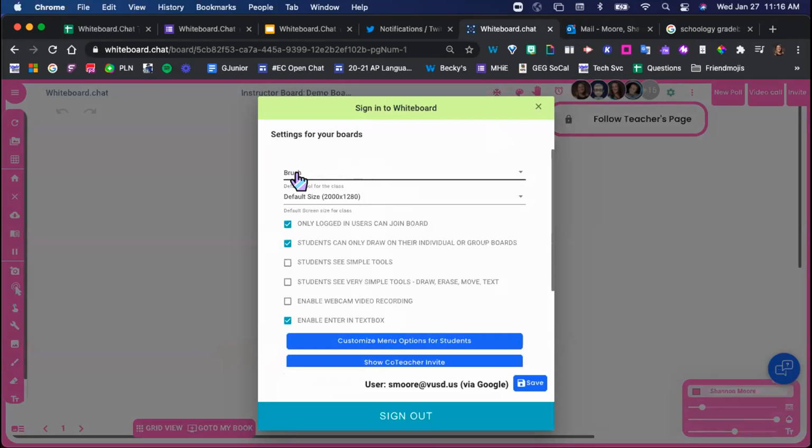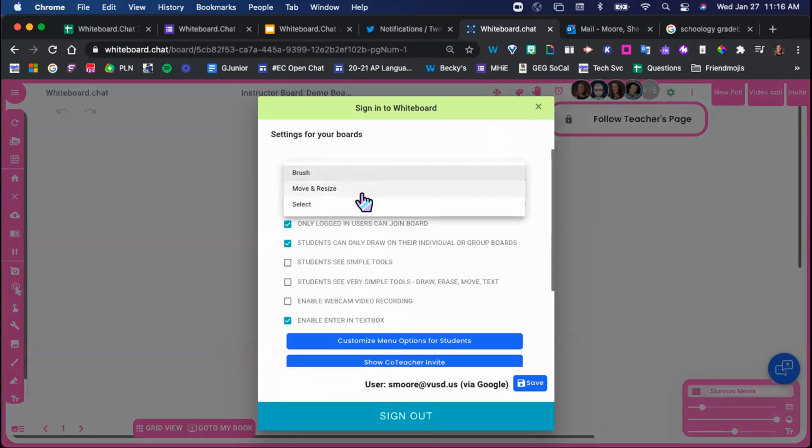So what this means on the top is that when students start their board, you can give them 3 options. You can give them the option to brush, which is what I gave you. That's the drawing tool. You can give them an option to move and resize. So this would be if you've created a drag and drop activity and you want them to drag something from a group of items and move it over to the space.